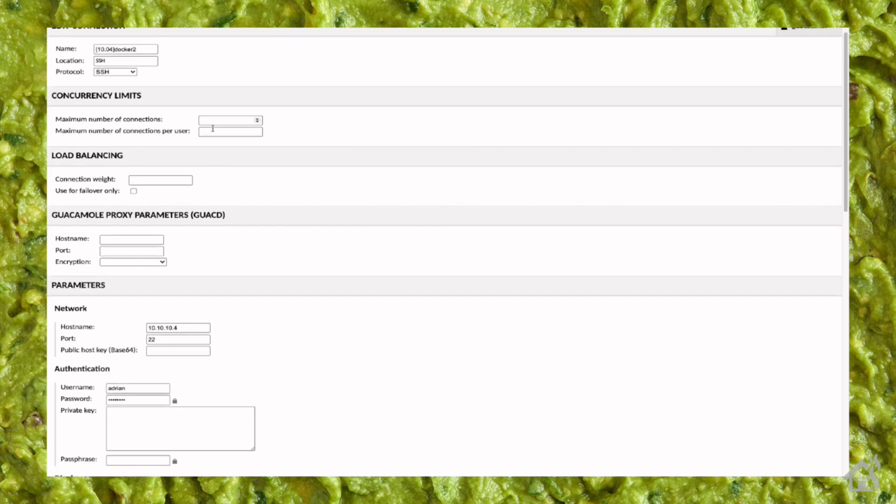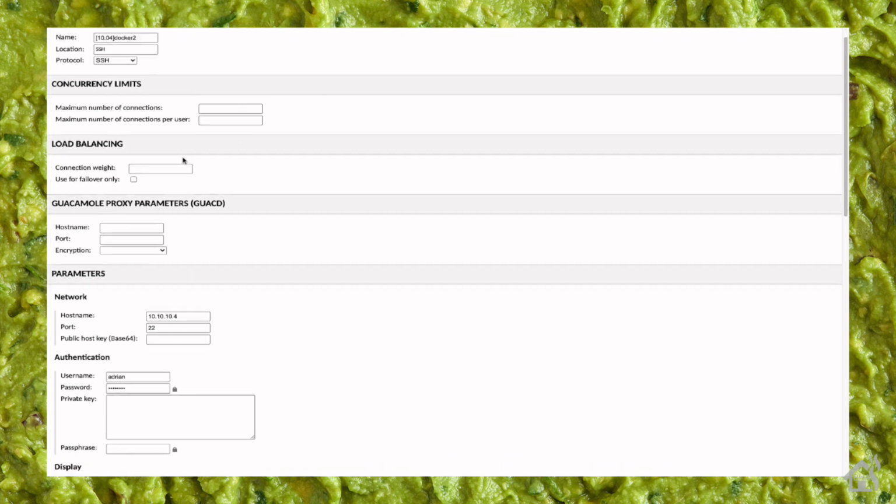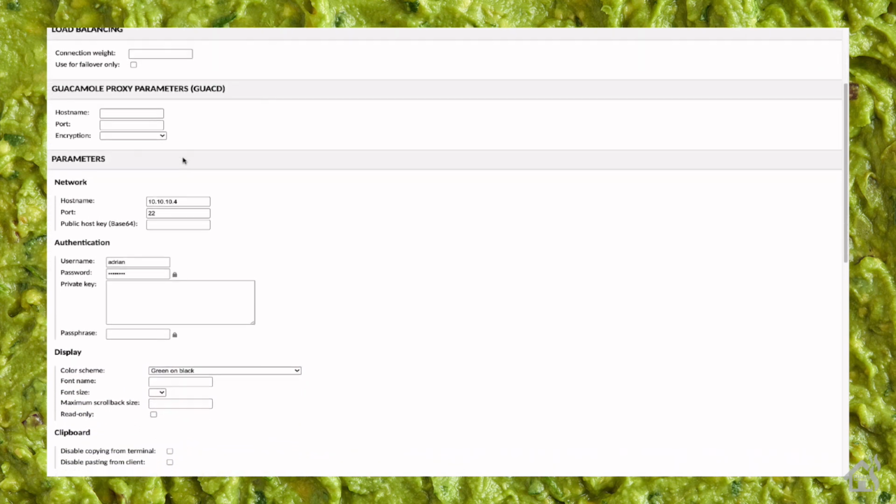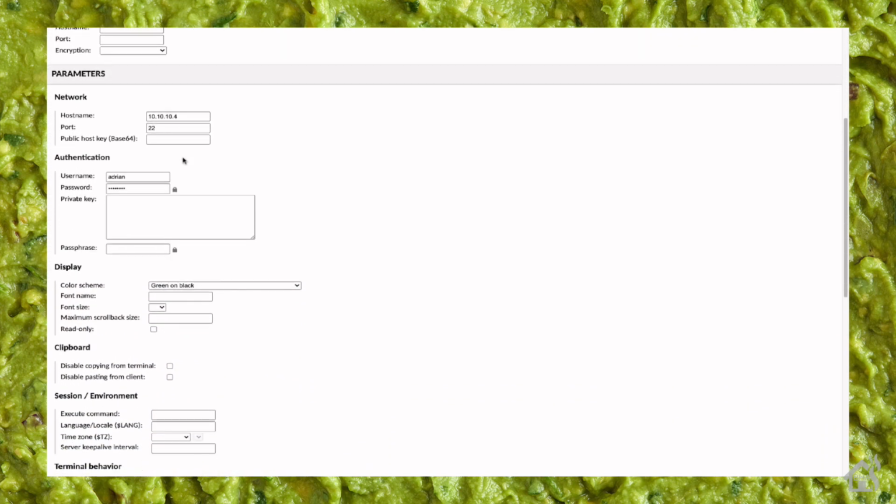You can limit the number of concurrent connections. There's some load balancing and proxy settings here. But what we're looking for is under parameters. This is where you're going to set the host name for this system, as well as the default port for SSH, which is 22. And of course, if you're using public keys here, then you can set that up as opposed to using a password. But then you got color schemes and various things that you can set up.